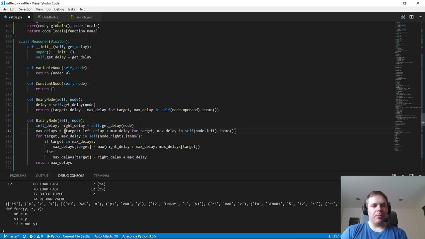But anyway, we start by recursively computing the delay through the left operand, and this is really just the same as what we did here if you look at it. But then we have to do something additional because there's also a right operand. And so there's two cases. We iterate over everything that's reachable through the right operand, and this case here handles when something is reachable through both the left operand and the right operand, in which case we want to take the max over the two possibilities.